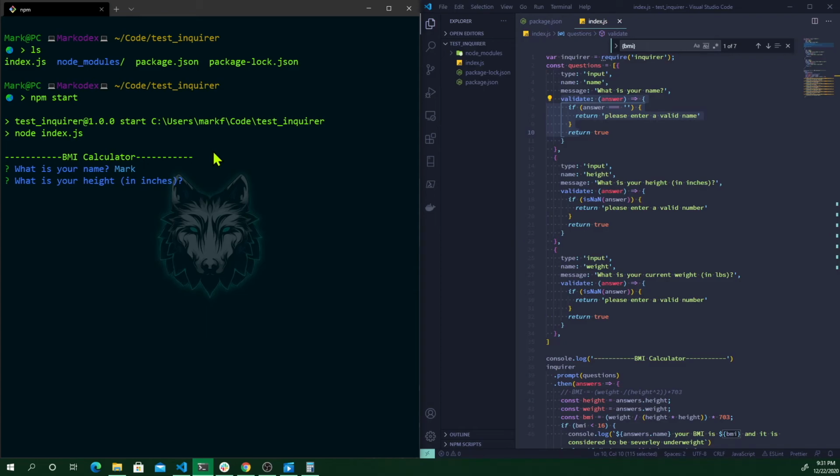Well, I'm 6 foot, so 6 foot multiplied by 12, it's 72 inches. So I'm going to hit that, 72 inches. And my weight is 175. So let's do that. And let's see. Mark, your BMI is 23.73, and that's considered to be normal.